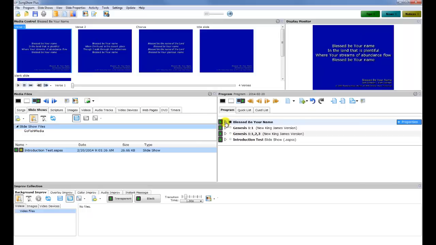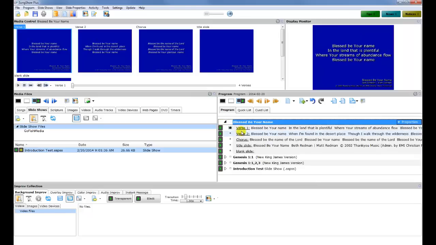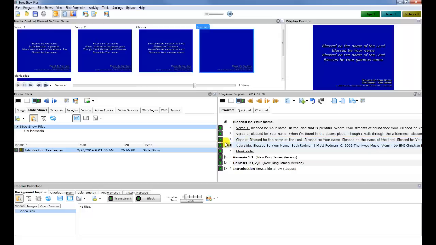You can view the contents of what's within a song or a slideshow or a set of scriptures just by clicking this clear arrow here. And then I'll see my verse 1, verse 2, chorus, and I can display them from here. I can even present them from my media control panel. So if I click this, it's going to change what's being displayed out on my display monitor.